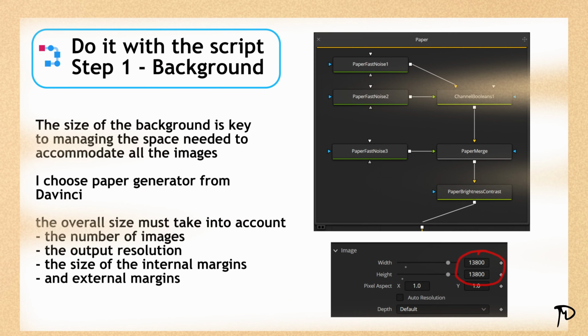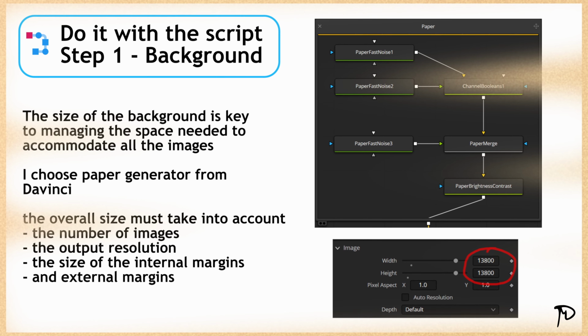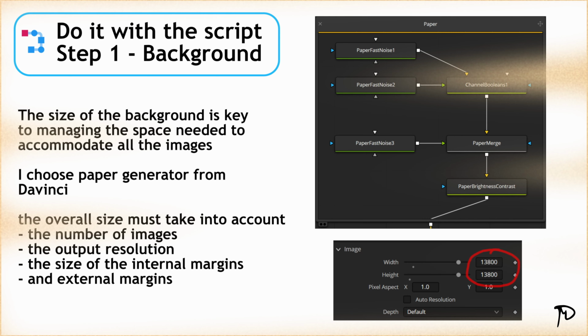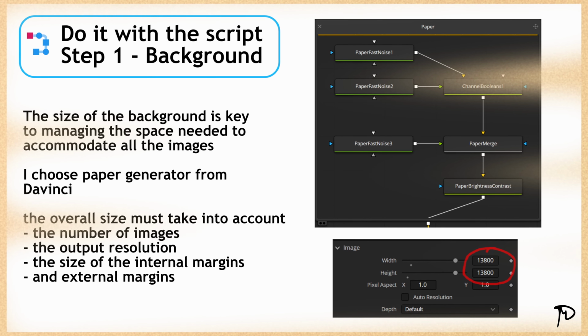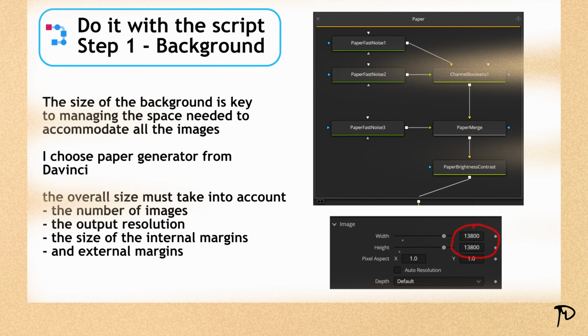From here, we'll discuss everything the script will do for you. The size of the background is key to having a base image that contains everything, the images and the margins. I used the paper generator included in Davinci as the source for the background. You can use whatever you want. Just make sure it matches the calculated size, which you can find on the Paperfast Noise 1 node.